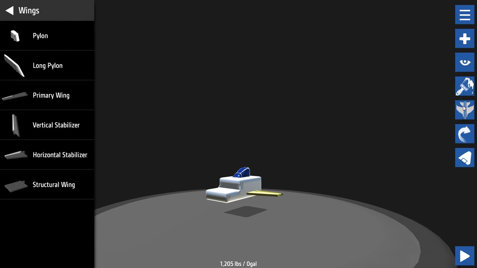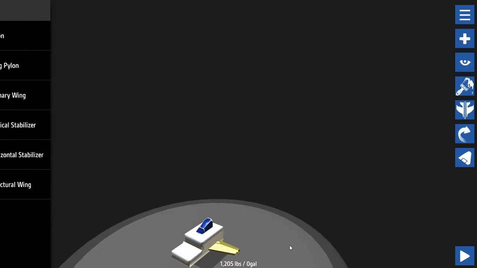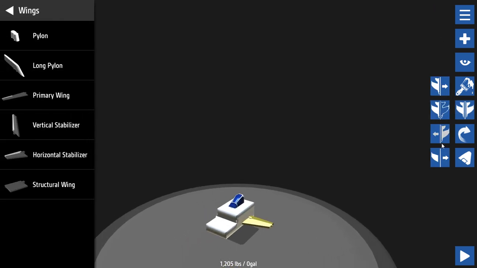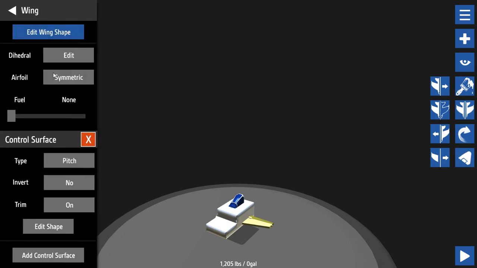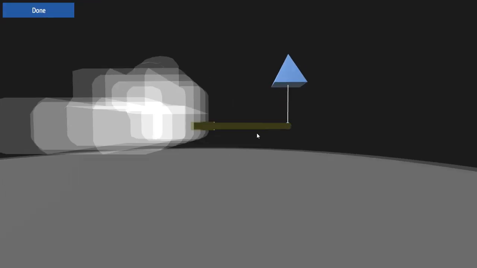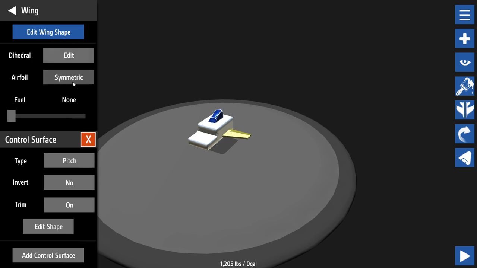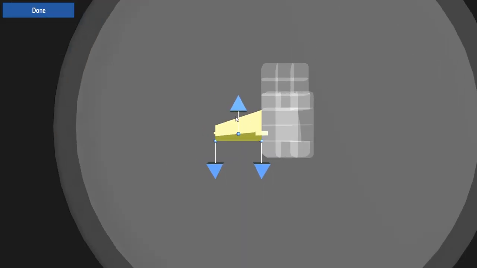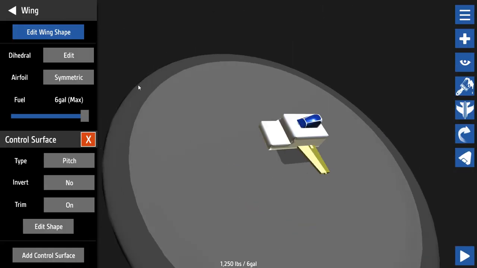Now, how do you change the size? The wings? Yeah. There's a button you hit somewhere. I believe the wing button there. No, at the bottom. Yeah. Then you can edit the wing shape and all that good stuff. Unless the wing pitch. Fuel. Full fuel. It's heavy. Edit shape. Make it a new size. Give it that flap. I don't think you can move that out. Can't make it longer.